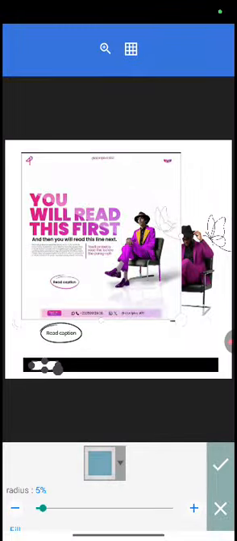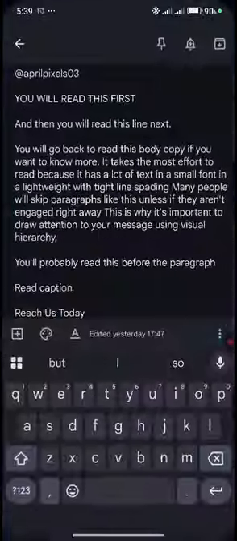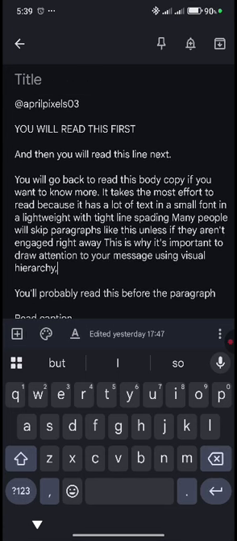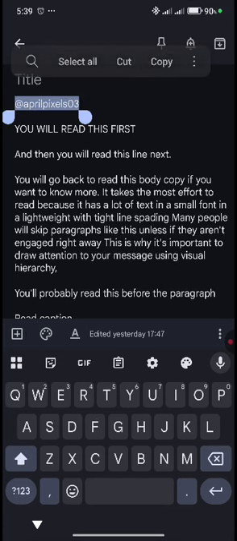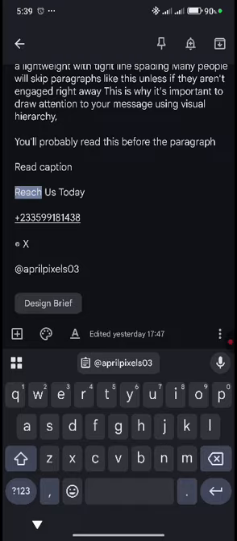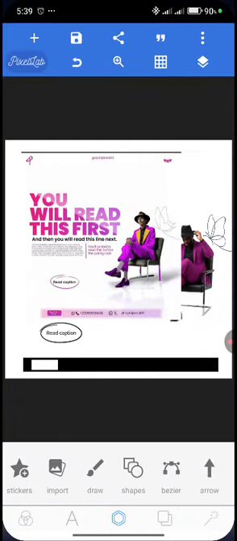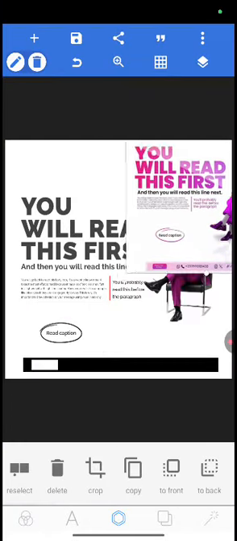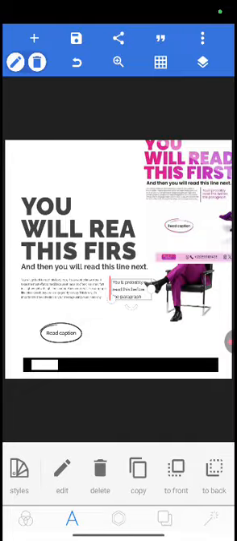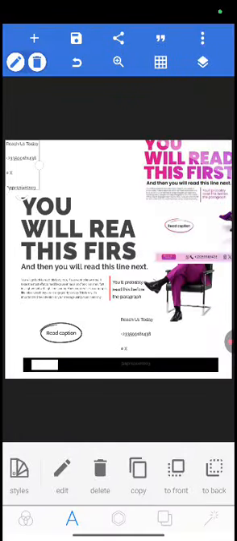Alright, so you have this to be this way. Then let's see which other text is remaining for us to copy. Okay, we have this here. Copy this. Then all of this. Copy. So we go back to our design, then let's copy this. Have this, then copy this.